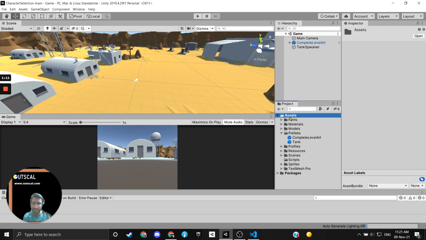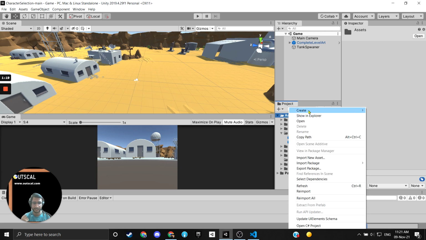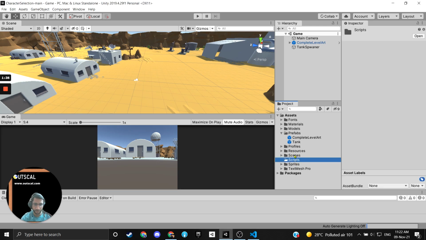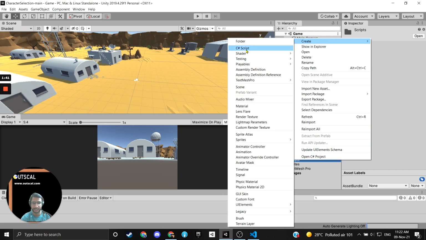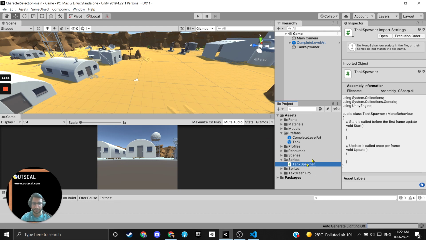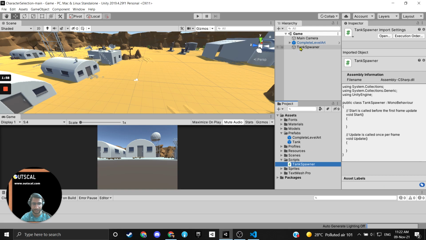For that I will be needing one folder which will take care of all my scripts. So I will just add one folder under the Assets. Click on the Assets, right click and then Create and Folder. Okay, name it as Scripts. So yeah, we have a Scripts folder now. Click on the Scripts folder again and right click, then go to Create and hit on the C# Script. This will create a new C# script for us. Now I will name the C# script as TankSpawner itself. So the new C# script is created. Unity is compiling. Yeah, and that's it.